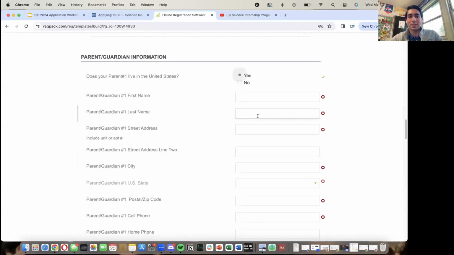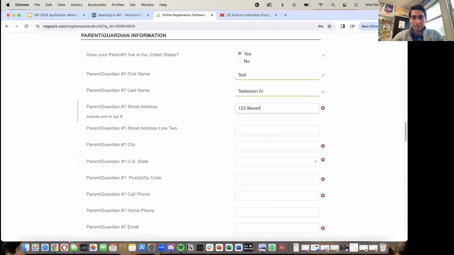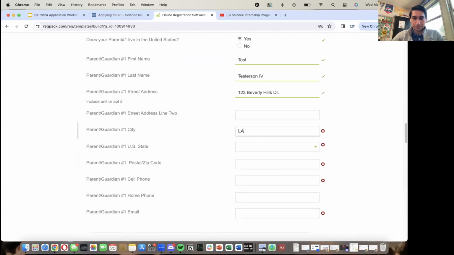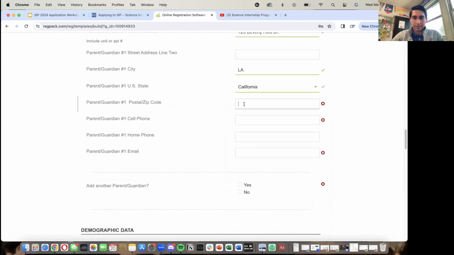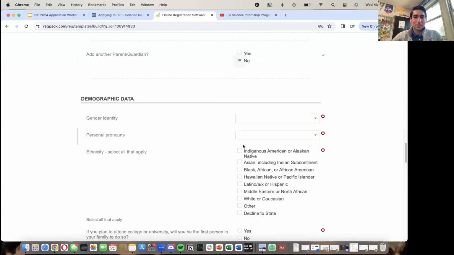Parent and guardian information. Yes, parent number 1 does live in the United States. Test. Tester. Demographic data.